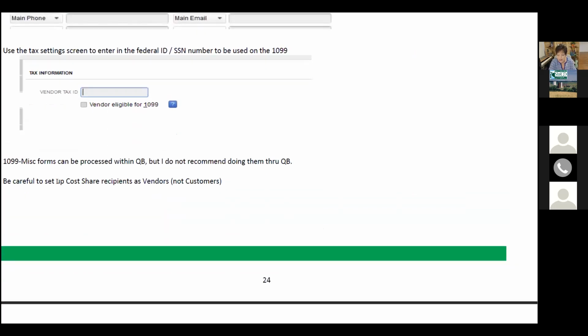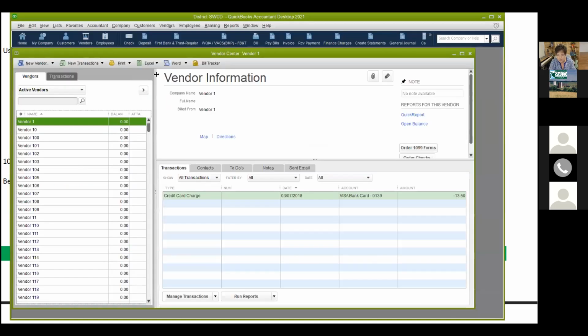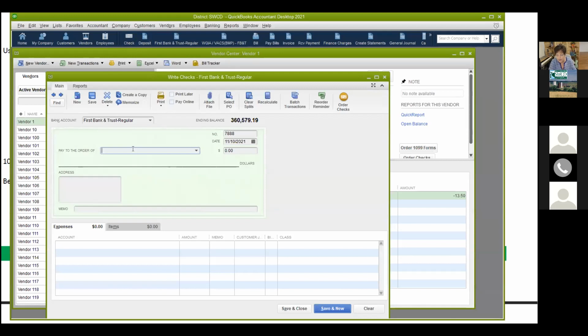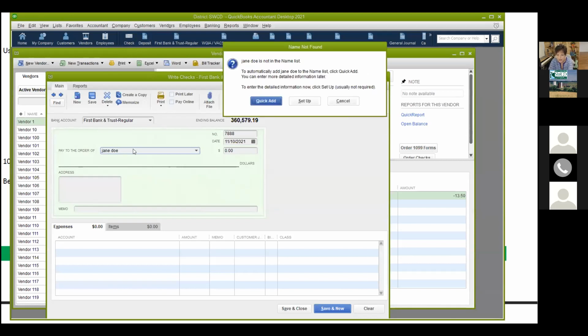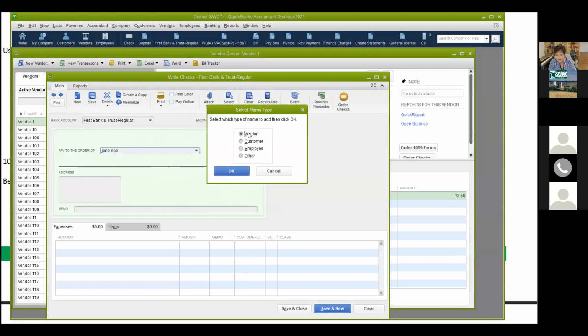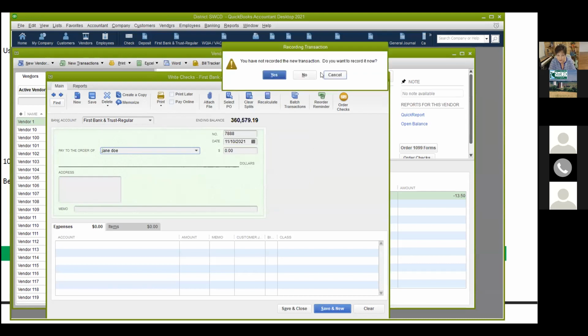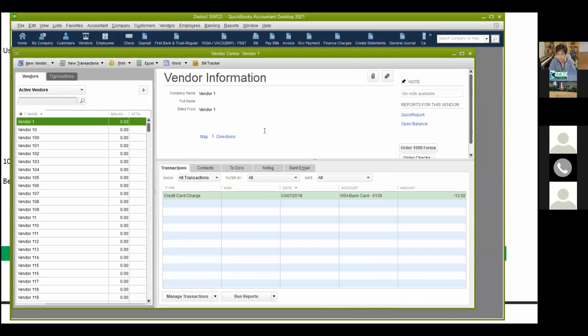And also be careful that you set your cost share recipients up as vendors and not customers. I've seen some districts, when you type in for a check, let's just do Jane Doe, and it says it's a quick setup and you have an option to pick what you want. I've seen people, I don't know why, I guess they just think their cost share, but their customers, I guess, is what they're thinking. So they'll select customer, but cost shares are vendors as well. So don't select customer, and that way you can run your reports the way you need to. If you select customer, it excludes those.